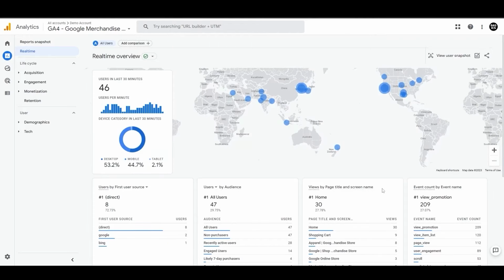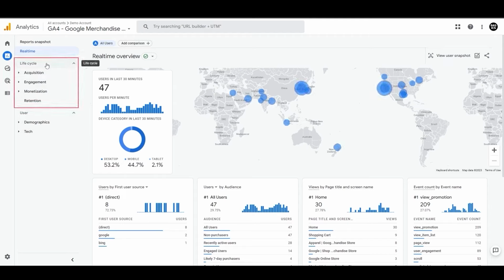So that was it on the real-time side. And now let's move to the reports collection, where you'll be spending the majority of your time. We can see two collections here, lifecycle and user. The lifecycle collection mainly shows the different stages of the customer journey, from acquiring new customers to retaining existing ones. Here you will find insights into how people use your website or application, rather than information about individual users, which you will be seeing in the user collection.